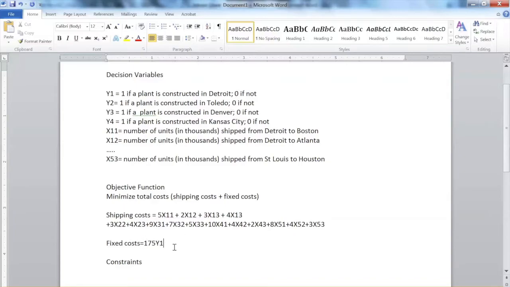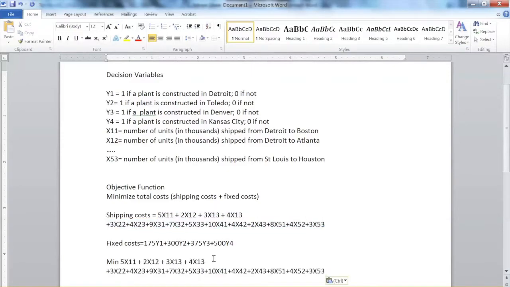To formulate it, we just multiply the fixed cost of 175,000 by Y1. If we choose Detroit, then Y1 equals 1, then the fixed cost would be 175,000. Otherwise, Y1 equals 0 and the fixed cost would be 0. Using the same logic, we have the total fixed cost expression as 175 times Y1 plus 300 times Y2 plus 375 times Y3 plus 500 times Y4. That is how to use binary variables in this type of decision.